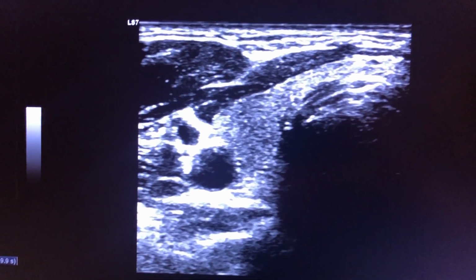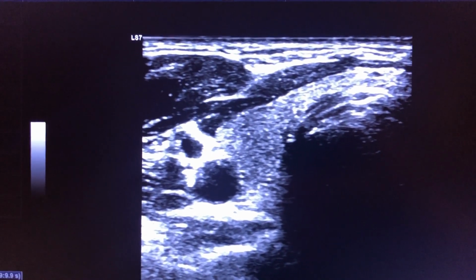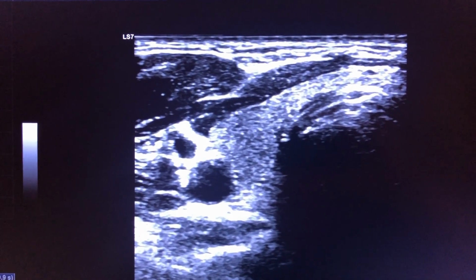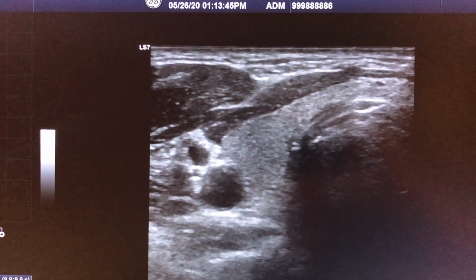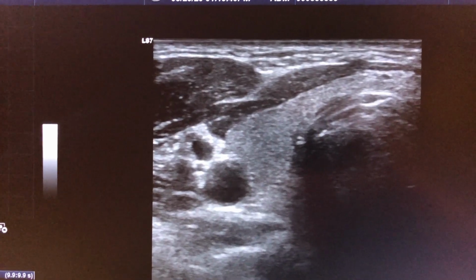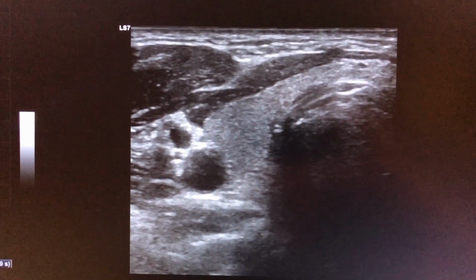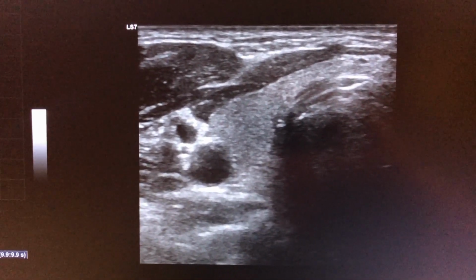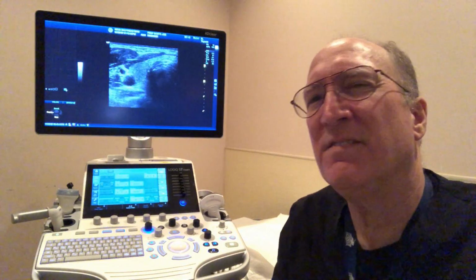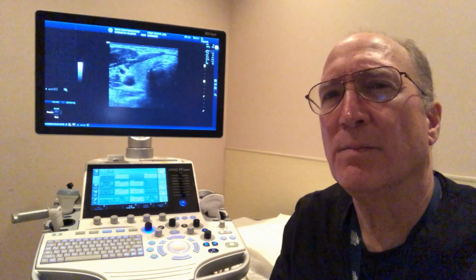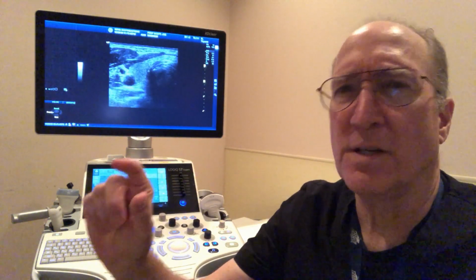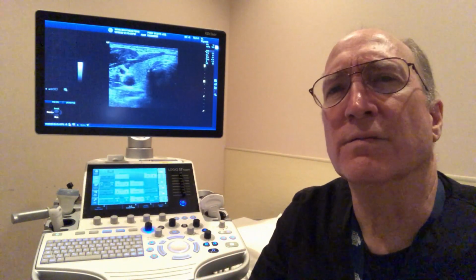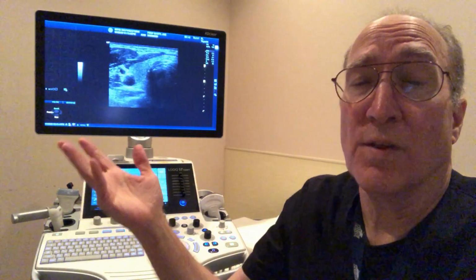So what does dynamic range do? It increases the number of shades of gray of the image. So I'm going to turn up the dynamic range, and you get more gray, more subtleties. So why not have dynamic range all the way up all the time? Because you can have the image too gray. You want some contrast. Sometimes you need contrast to see subtle changes in the parenchyma of a liver or a kidney or a thyroid.